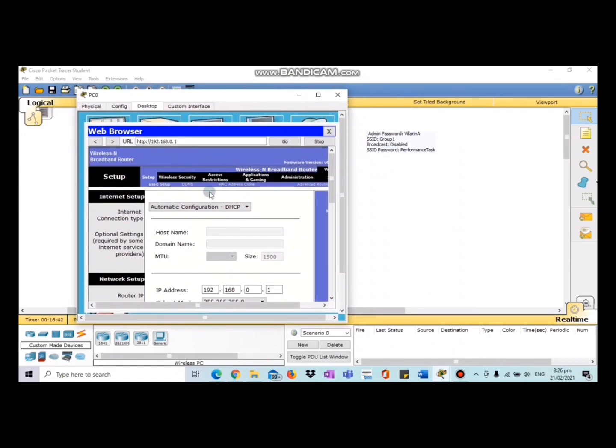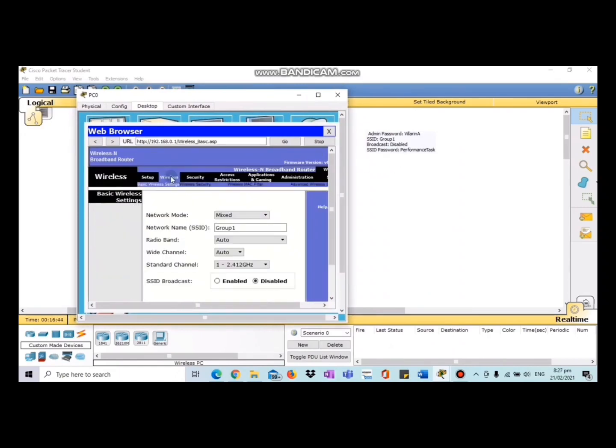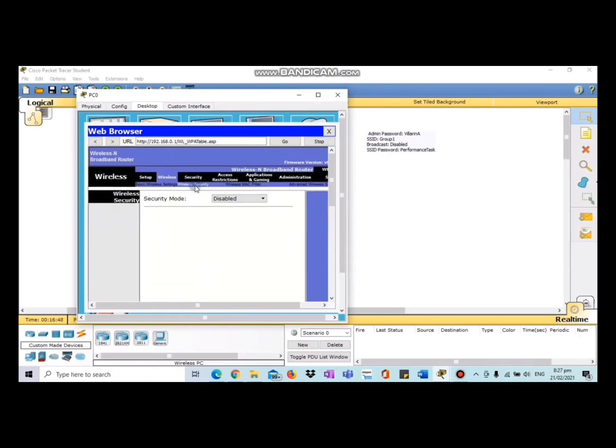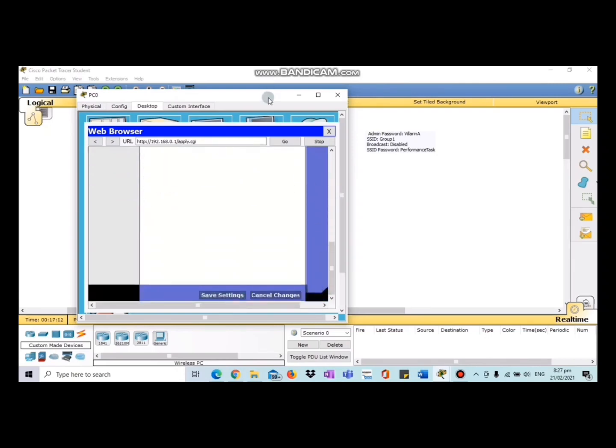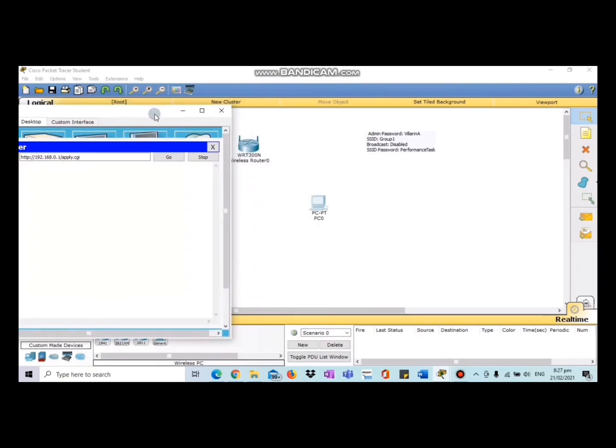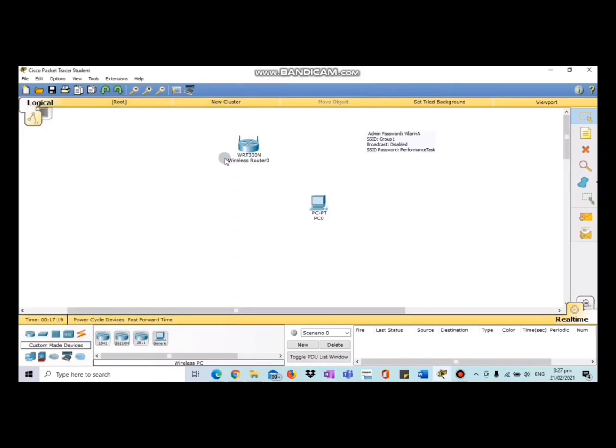Now to change the SSID password, go to wireless and under it is the wireless security. Click the security mode and change it to WPA2 personal. Enter the passphrase into performance task. After doing so, save settings. As we can see, the router and the device got disconnected.